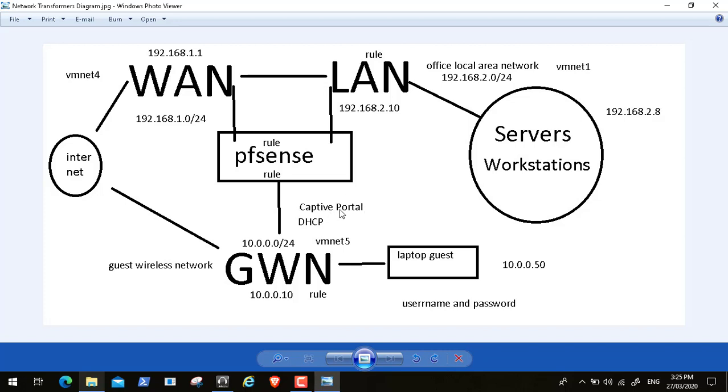As I said before, the captive portal is a page that contains the username and the password, so when the user puts in the username and the password, he can get to the internet. So for example, let's have a scenario. This guest laptop wants access to the internet. What will the scenario be? First of all, in the last video we already created the interface and set up the captive portal on it.